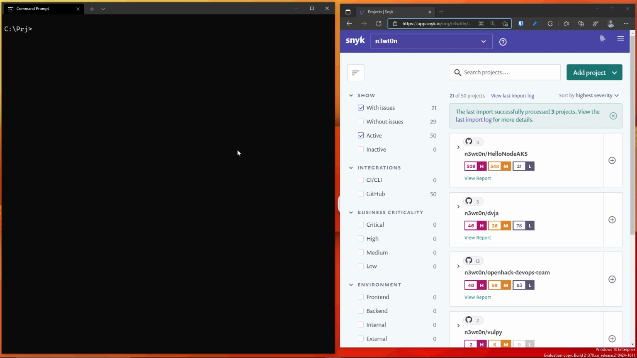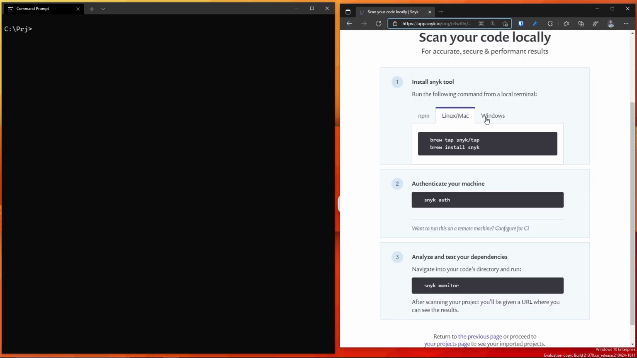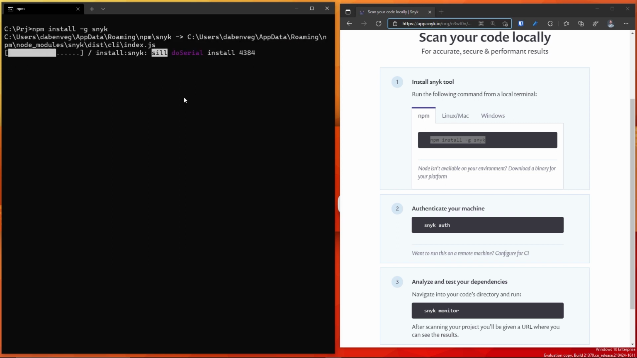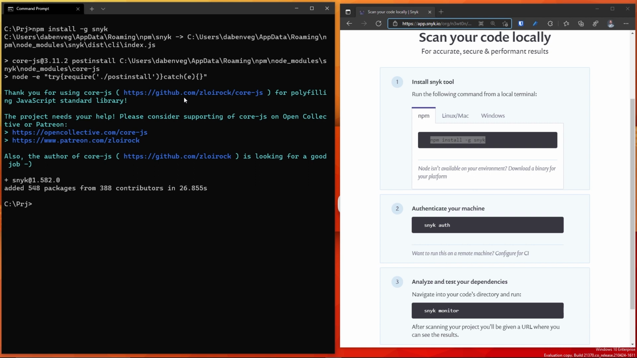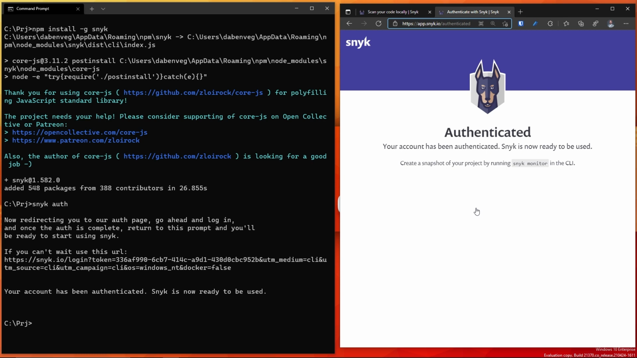I don't have the CLI installed yet, so what I have to do is go to add project and select CLI. We can install it via npm, via brew on Linux or Mac, and via scoop on Windows. I will use the npm installation, and this will install the CLI globally on my machine. This takes just a few moments, and the next step is the authentication: Snyk auth, and execute it. This will open a browser page for me to authenticate. Since I'm already logged in, I click on authenticate, and my account is authenticated automatically.